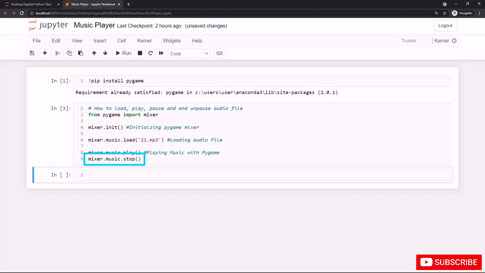After loading this audio file, you can see we used the play function. We called the music.play function from the Mixer module to start playing our 21 mp3 file here. After playing that file as background music, we just used the stop function, music.stop, to stop the music playback simply.